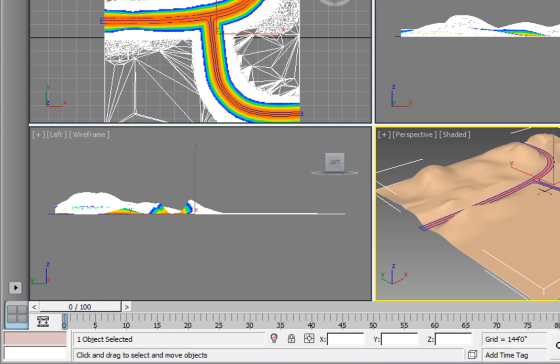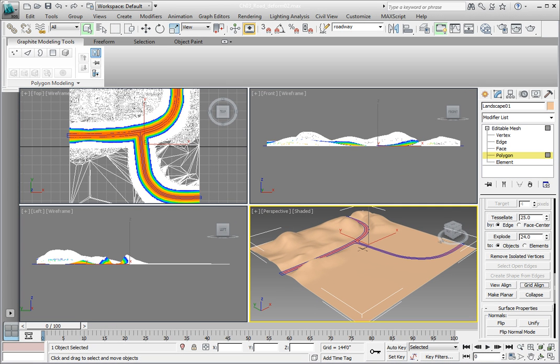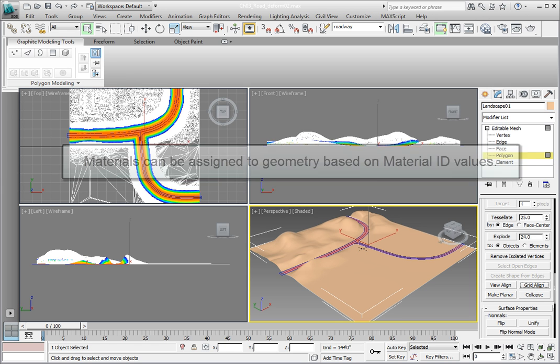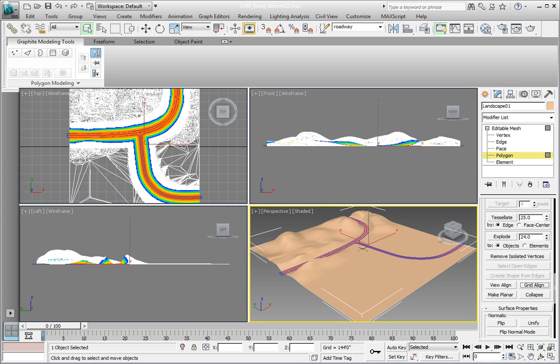While we're here, and while we have these polygons selected, we want to change something called the material ID. Each polygon in a 3D object has a material ID assigned to it that can be associated with materials. All the polygons in this geometry are set to Material 1 by default.